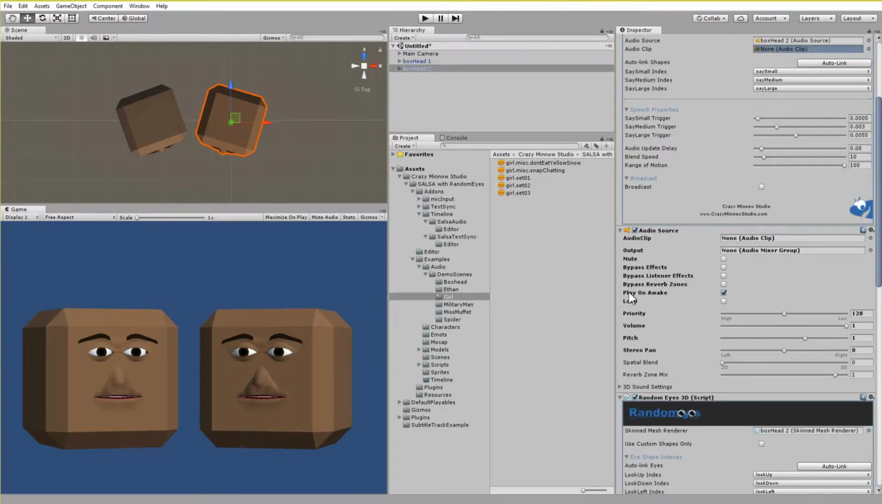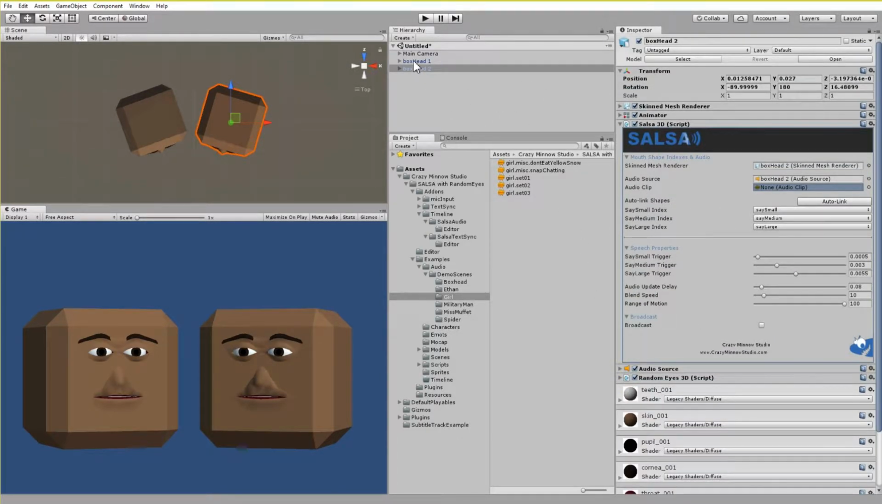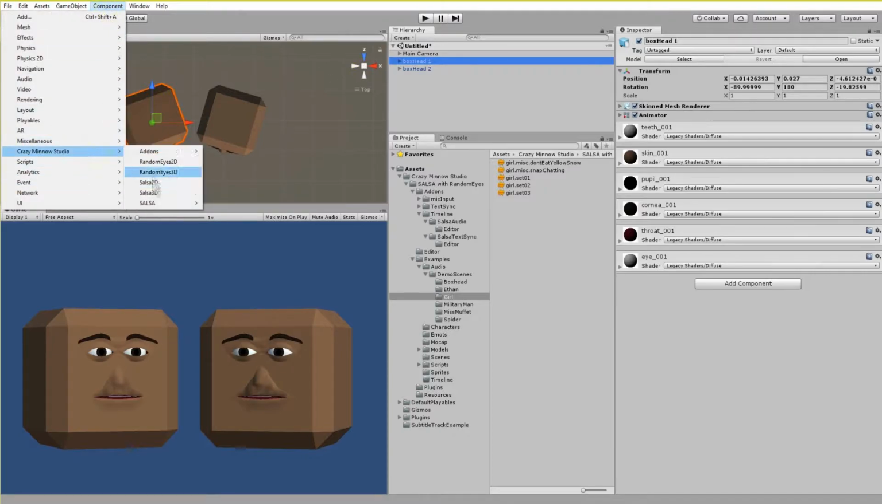On this audio source, we want to make sure we uncheck this play on awake, because we are going to let our timeline asset control playback. That all looks good. Let me go ahead and update this other box head.